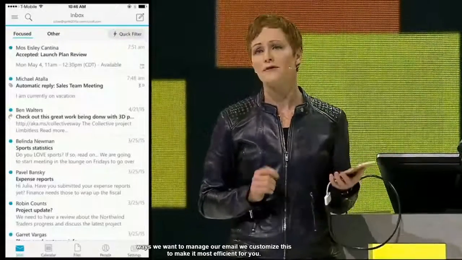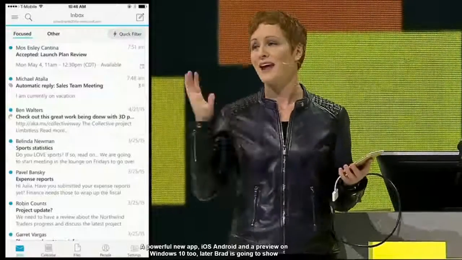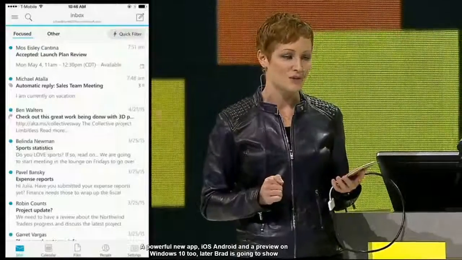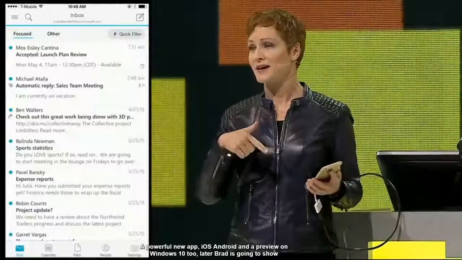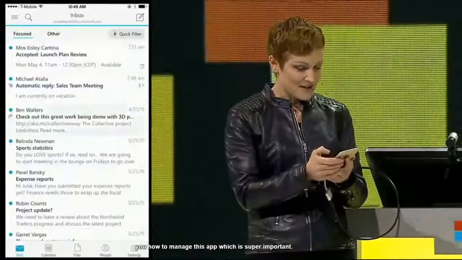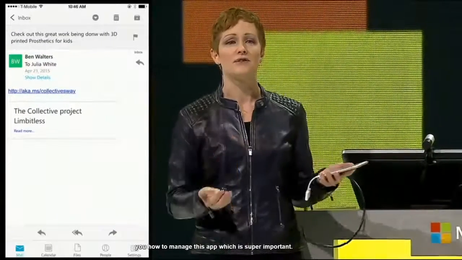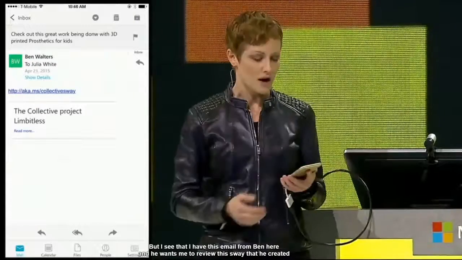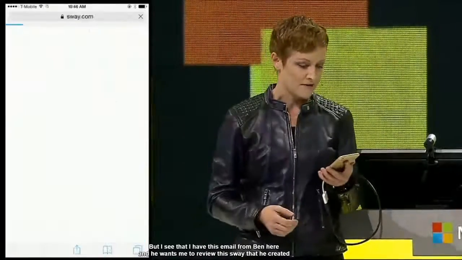Again, a really powerful new app, again, on iOS, Android, and in preview on Windows 10 too. And later, Brad's actually going to show you how to manage this app, which is super important. But I see that I have this email from Ben here, and he wants me to review this Sway that he created for the launch. So I'm going to go ahead and do that right here on my phone too.